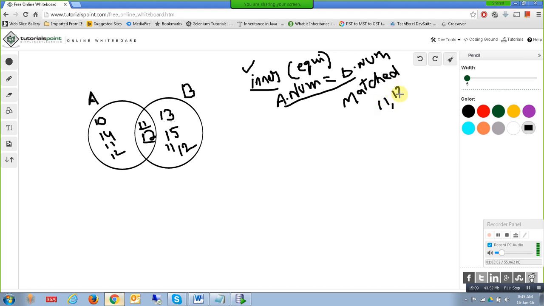Okay, so inner join is a join applied based on the equality of the condition. At least one condition is required. So when I say a.num equal to b.num, which records will be matched? Only two records will be matched. 11 equal to 11 will be true and 12 equal to 12 becomes true. So it will give only matched records, that is 11 comma 12. That is inner join.